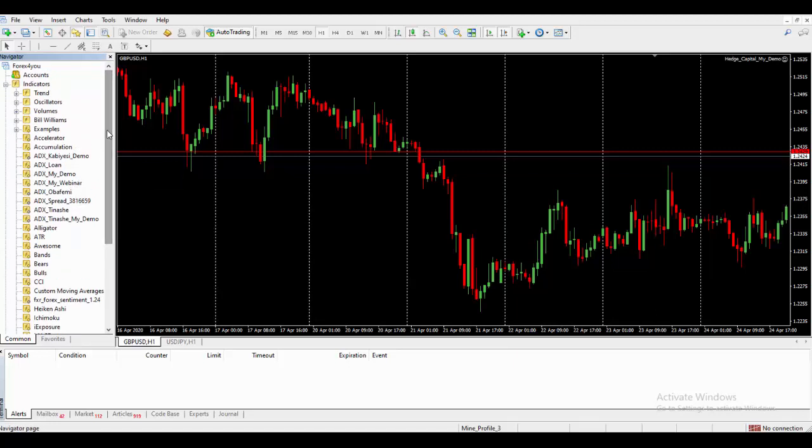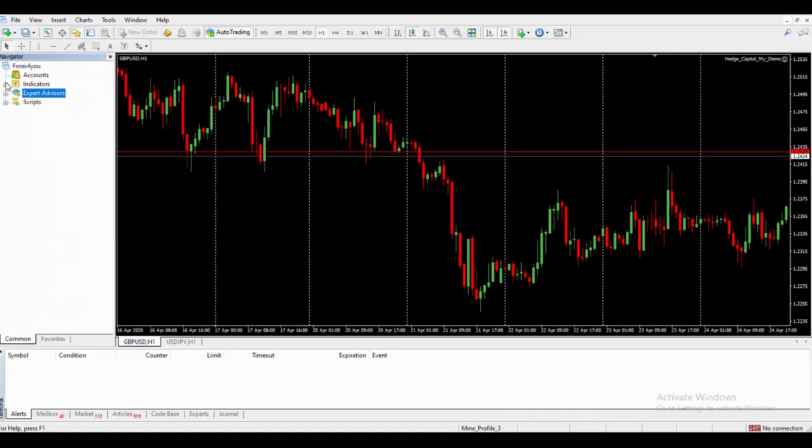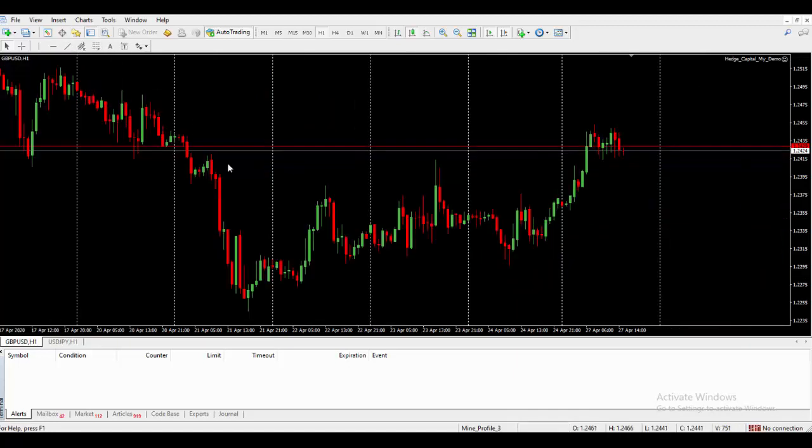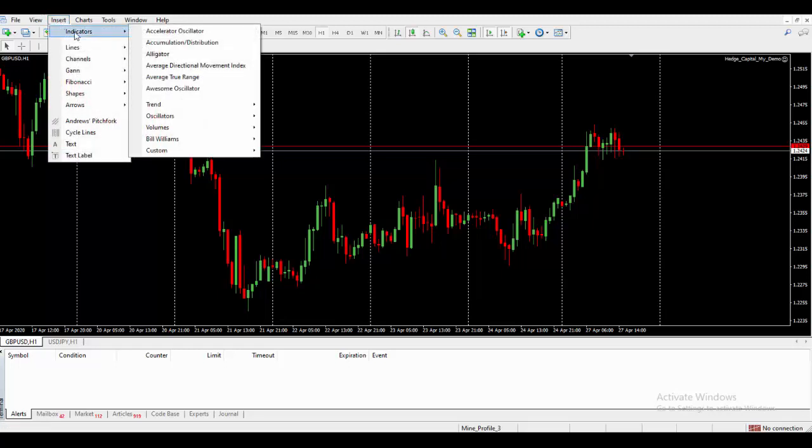That means we customize it ourselves. Now let's try to add a few indicators to the chart. Some of the few that I know are very easy and that most traders use, I'm going to add them now. You see, when we see Insert on the menu bar, when you click on Insert, you see Indicator, then we have Accelerator, Oscillator, and a lot of them, like I said.